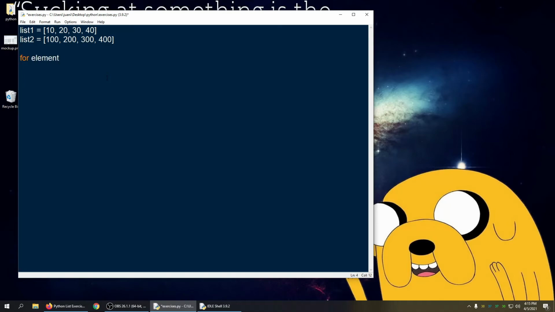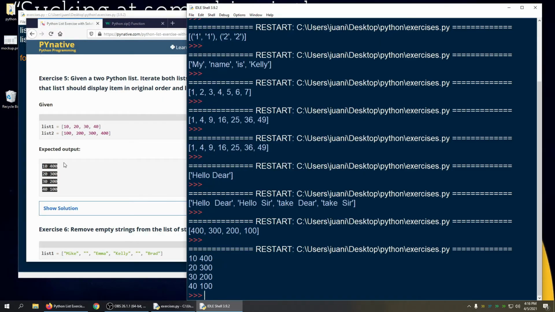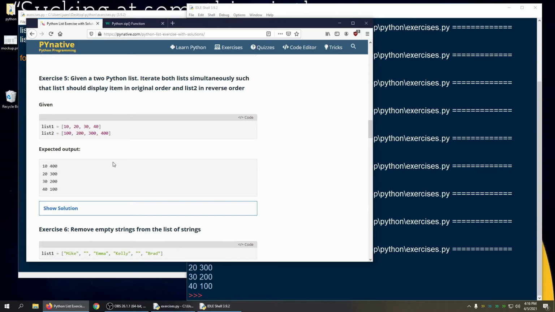For element in list 1, we want to print element list 2 -1, and we want to delete list 2 index -1. Let's see if this works. 10 for 100, 2 300, 3 200, 4 100, which is exactly the correct solution. Let's see what they say about it.